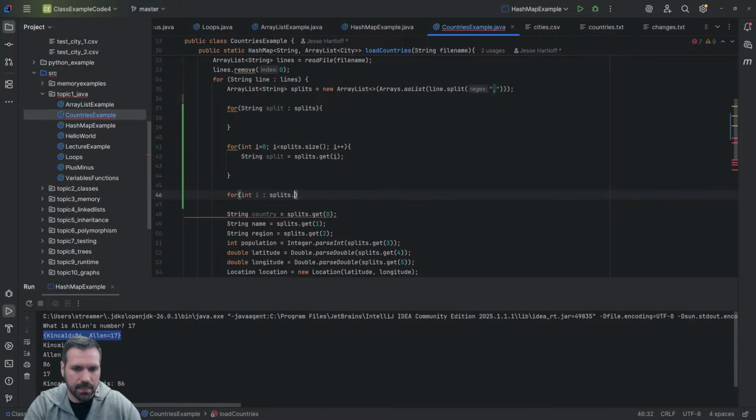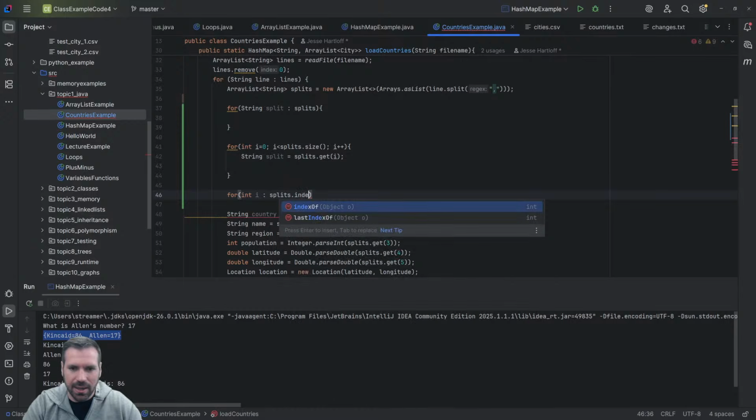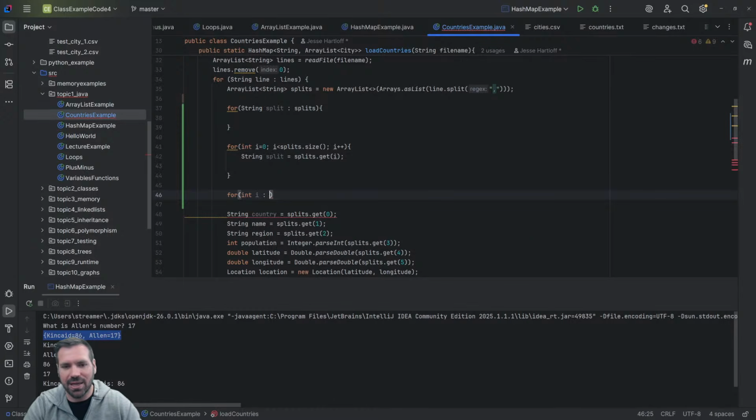Splits dot. Oh, is that, do we not have that in? Oh, apparently Java doesn't have that. So yeah, I guess you have to use that loop.